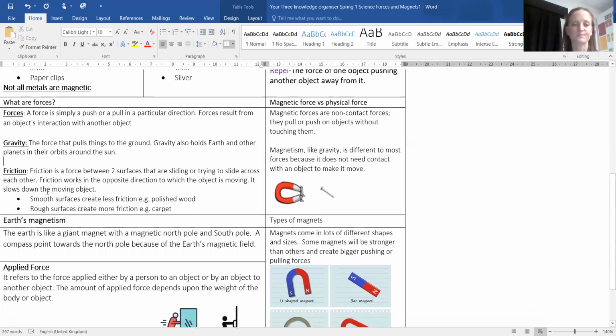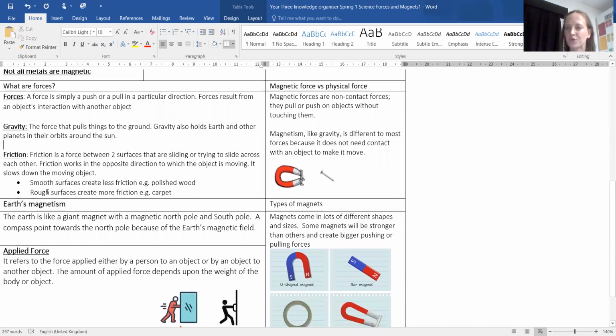Earth's magnetism. The Earth, believe it or not, is a giant magnet with a magnetic north pole and a south pole. A compass, if you have one, always points towards the North Pole because of the Earth's magnetic field. And you'll know from work with compasses previously that if you move around, the compass will always point north. The little arrow will always point to where north is. So you'll always be able to know because that's where the point of a compass will always be pointing.